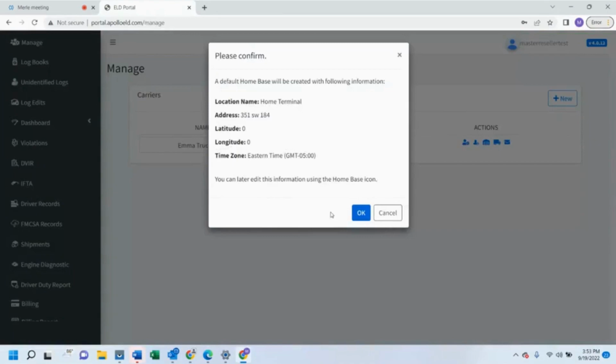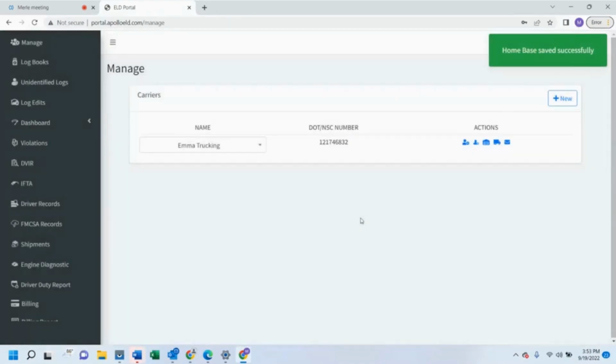Once you've set up this important information, you want to go ahead and click Save. And this is confirming all of this information is correct. And let's click OK. So here we have Emma's trucking. I have my DOT number and a C number here. And then the 5 action icons.